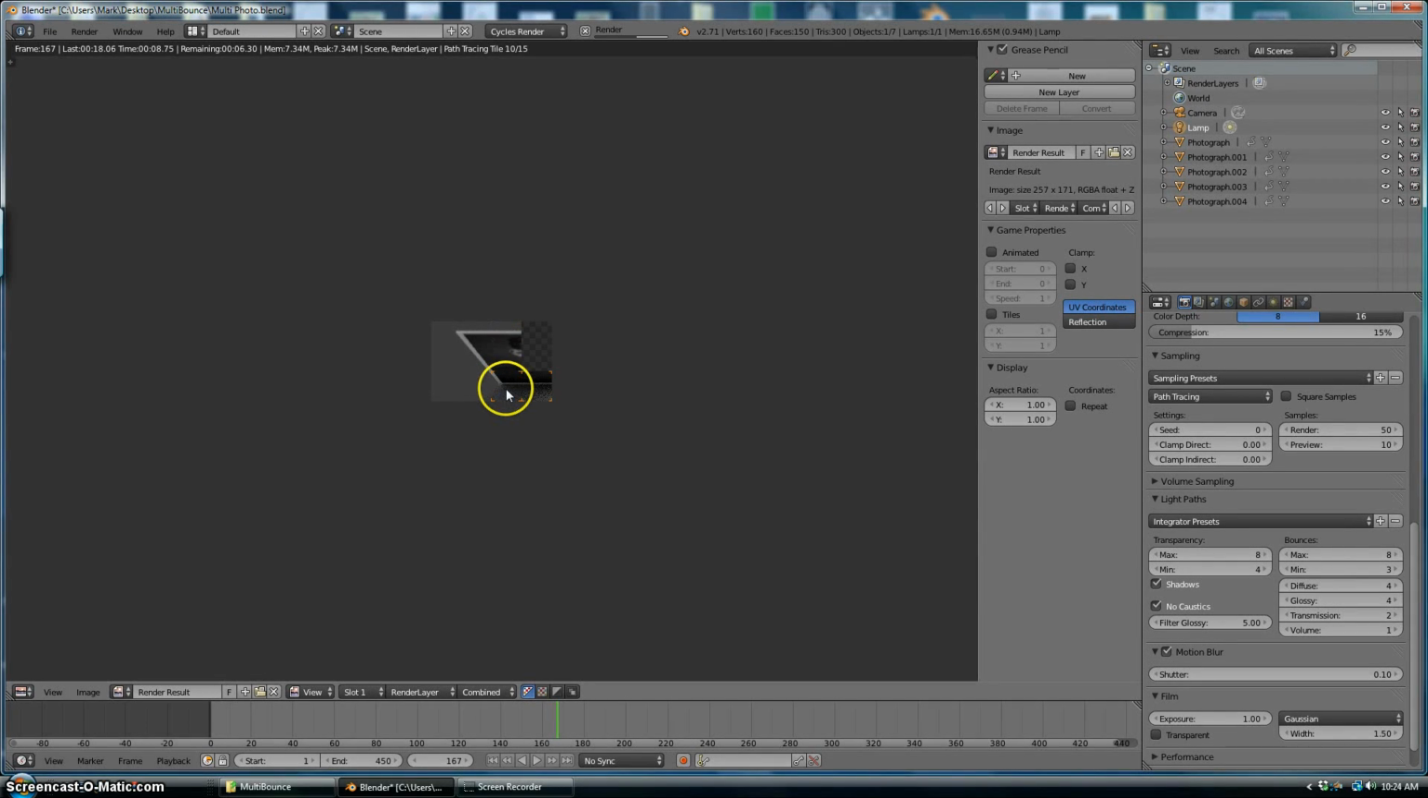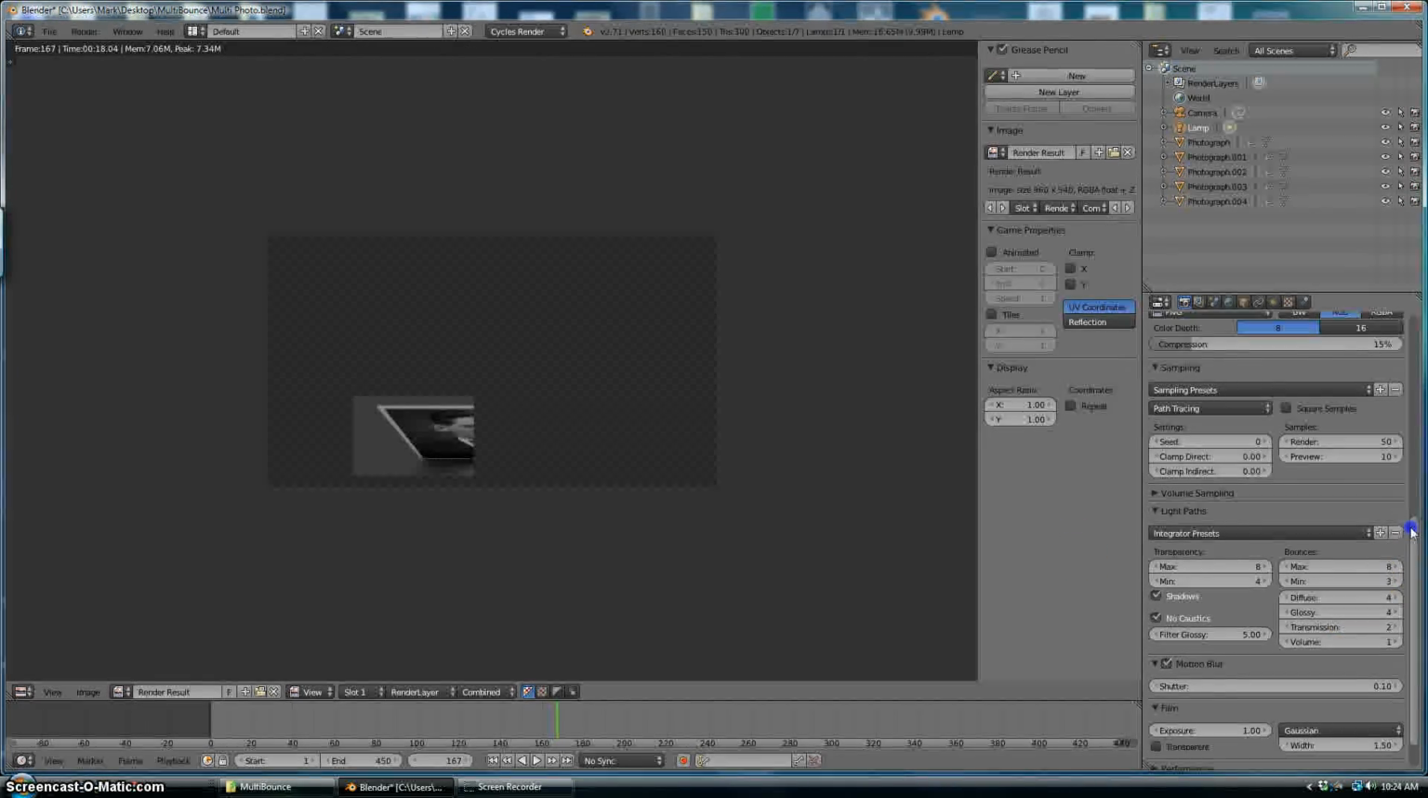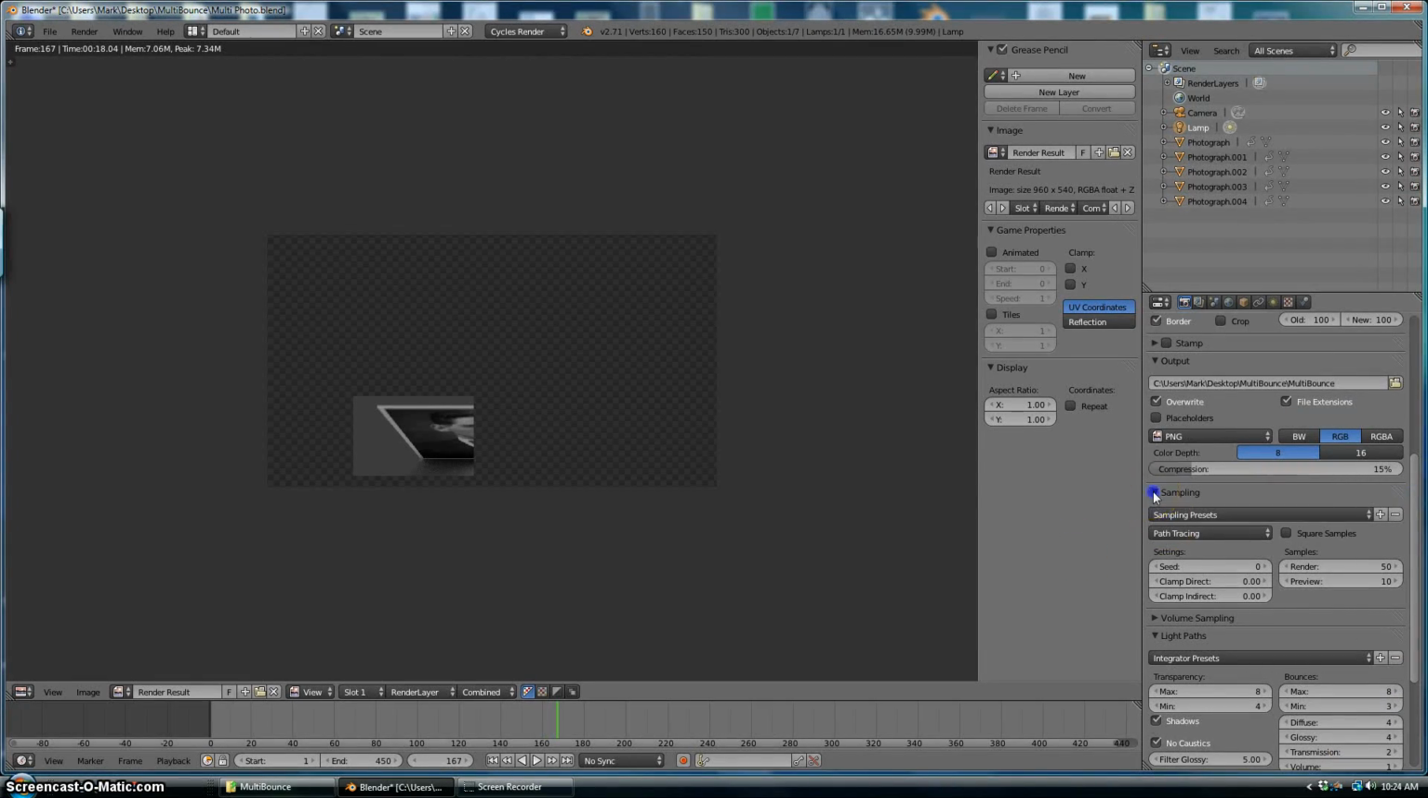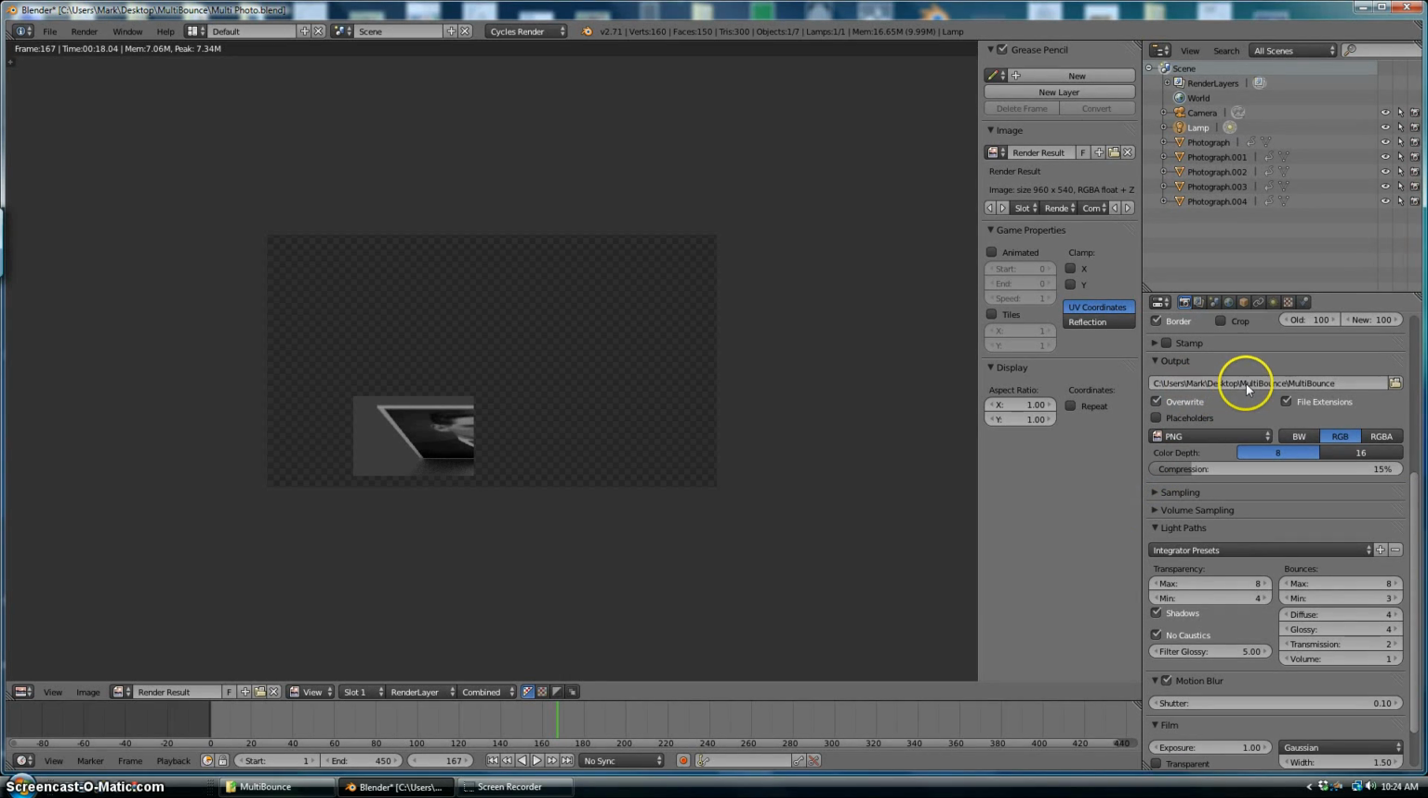So we've changed the samples to improve the shadow, and we've put motion blur to add just a little blur onto the edges of the moving parts, and that looks pretty good. So let's now define our output.